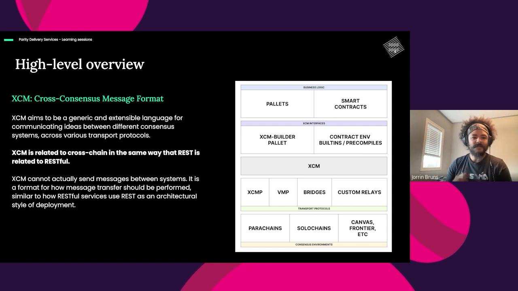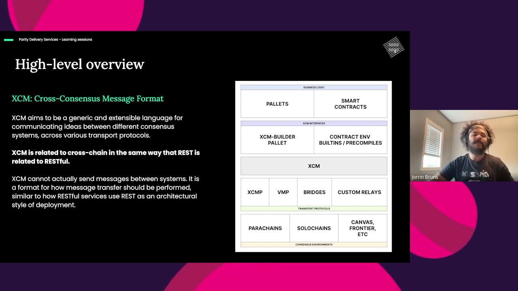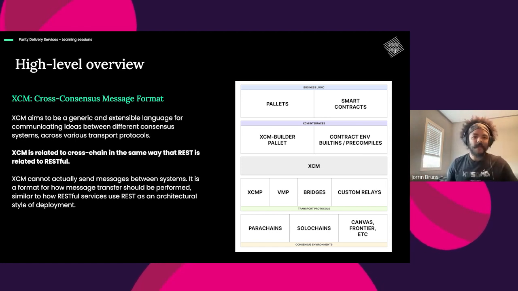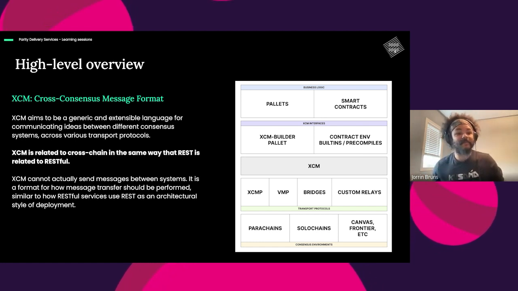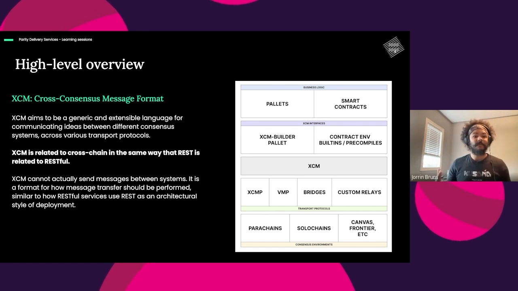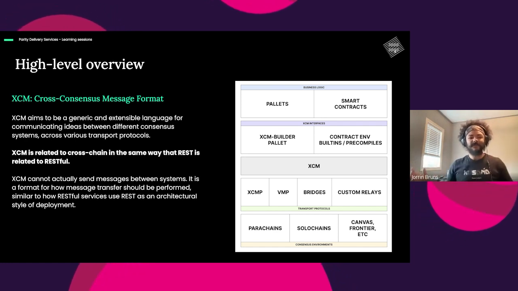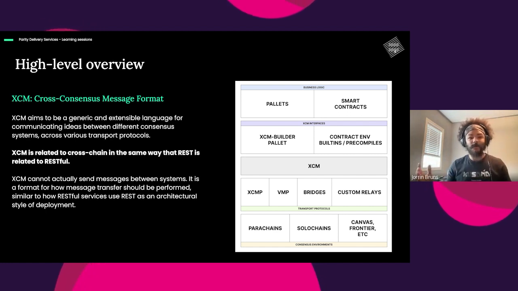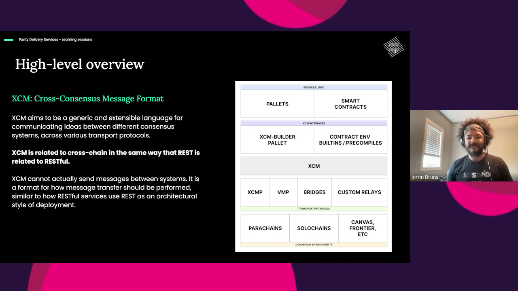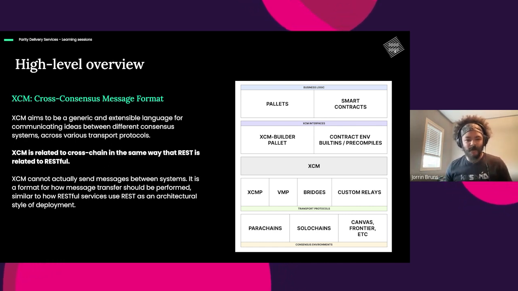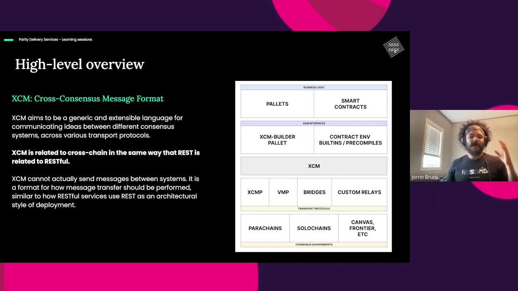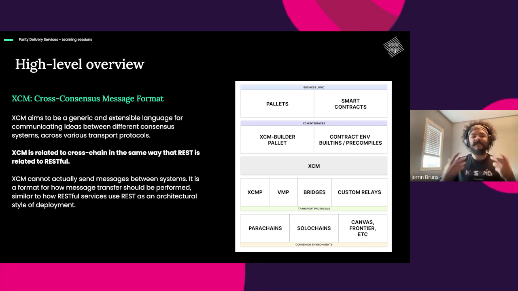All right. So at a high level, what is XCM? So it literally stands for cross-consensus messaging format. And XCM aims to be a generic and extensible language for communicating ideas between different consensus systems across various transport protocols. That's a whole mouthful. So let's kind of tear it apart a little bit. Using this diagram to the right here, we can start to reason about what all that means. So XCM is essentially a language.